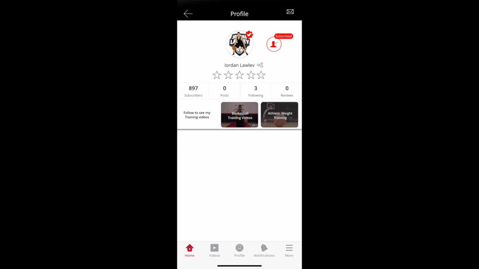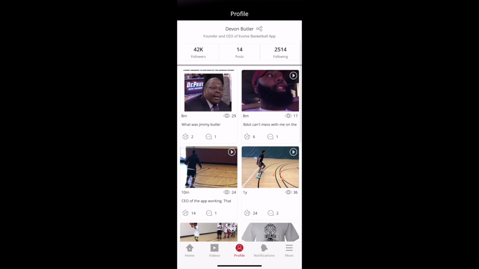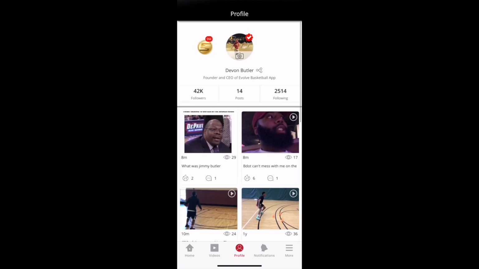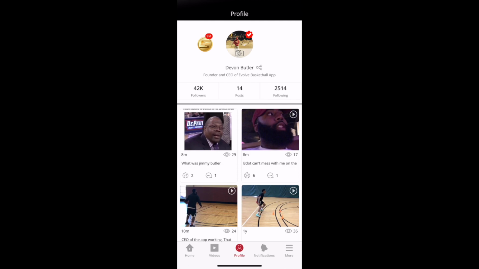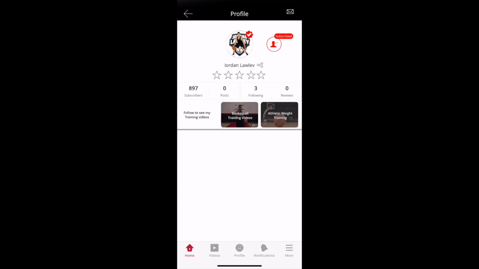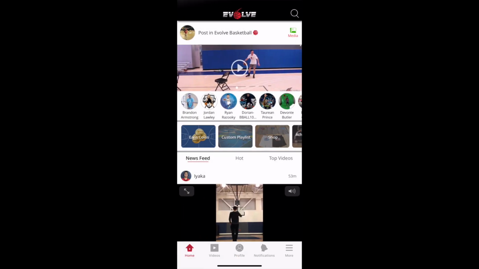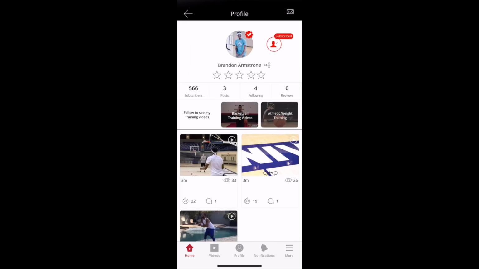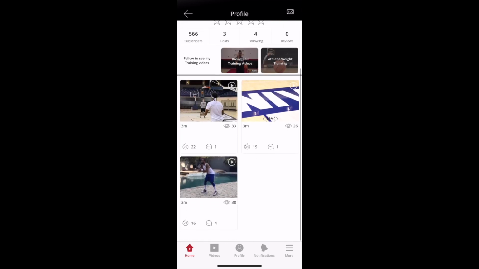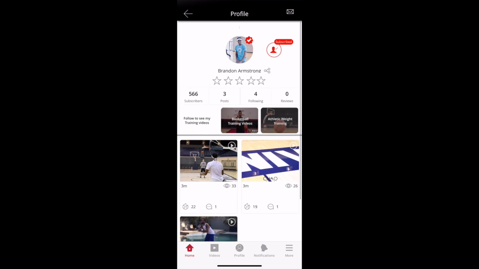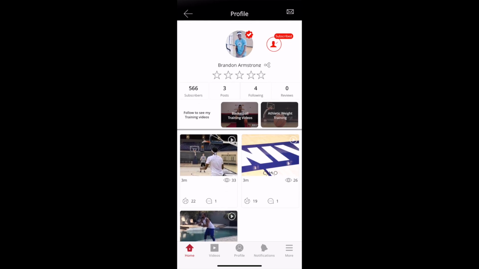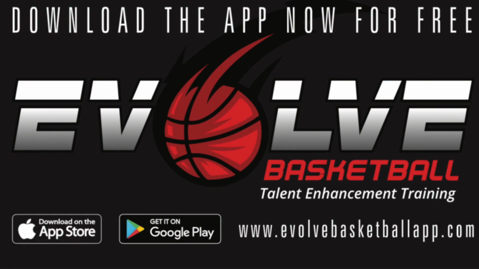So we're going to go check out B-Dot's profile so you can see how someone who's more active inside the app as far as their news feed standpoint looks as opposed to a regular user. That's Jordan's again. Mine was the one before. So if we click on B-Dot, you see how he has video posts that he has on his page along with his basketball training videos, and you can see the number of subscribers here, and you post that at the top.